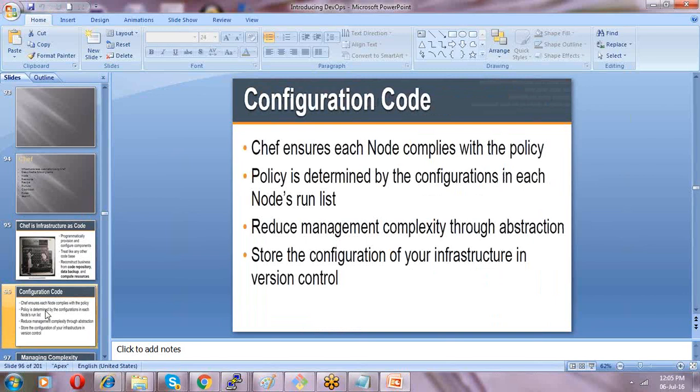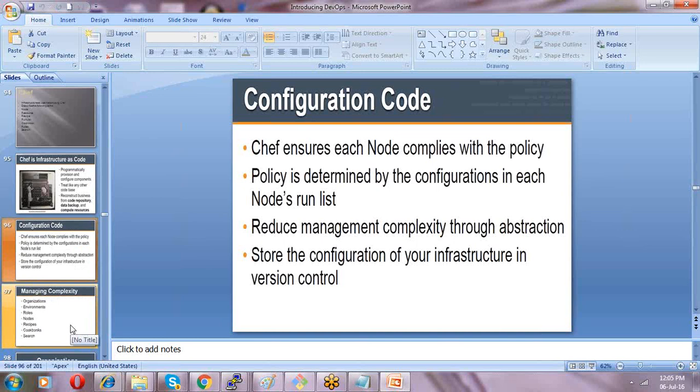Okay, so Chef ensures each node complies with the policy. There is a policy, and you will see that Chef ensures each node complies with the policy, and the policy is determined by the configurations in each node's run list. We'll see what the run list is as well. A run list is basically an ordered set of executing your recipe files.